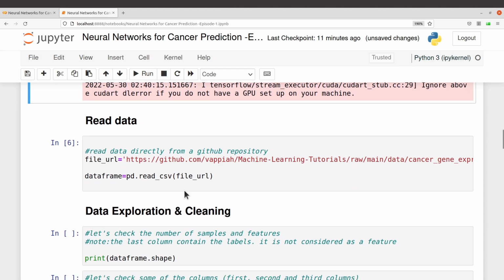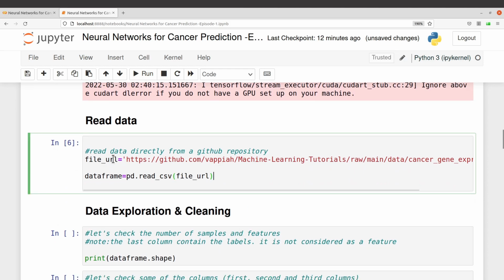Now let's proceed. I'll now read my data. So this code here will help me do that. The data I'm using is available on my machine learning GitHub repo. You can check it out. I'll leave the link in the description box for you to use. So I will supply Pandas with a URL to that particular file, and then Pandas will read it. So that's what I am doing here. So I'll run the cell.